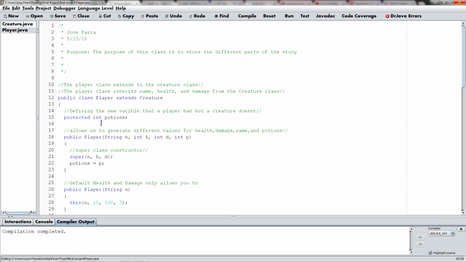Next, we're going to be defining the thing that makes the player different. This would be the potions. And we generate again our constructor to be able to construct any player that uses the name, health, damage, and potions. And since the name, the health, and the damage are exactly the same as in the parent class, we can do this by using super, meaning we're going to be using the constructor from the parent class that this class inherited.